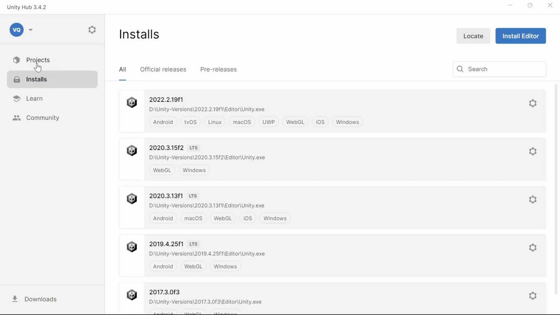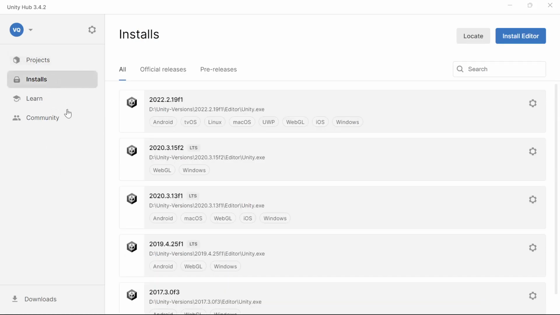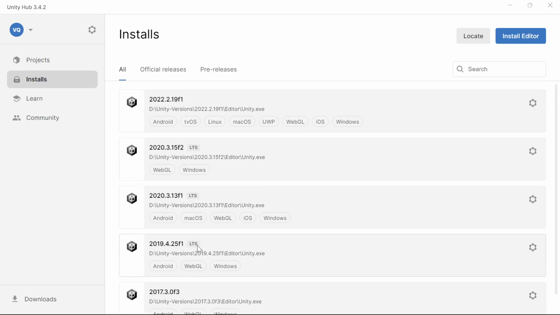So you have projects here. I have lots of projects and also the versions that I need. You can see here there are versions like 2017. It's an old version because I have projects dating back to that time. So what I advise you to have is this version here, because it's a stable version and it's a recent version, or a later one if you are watching this video in the future.